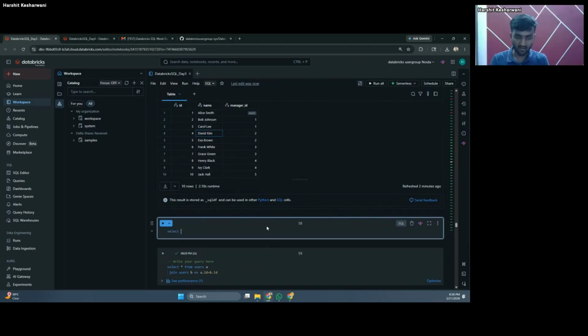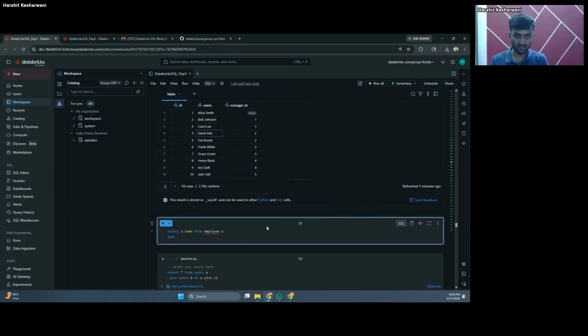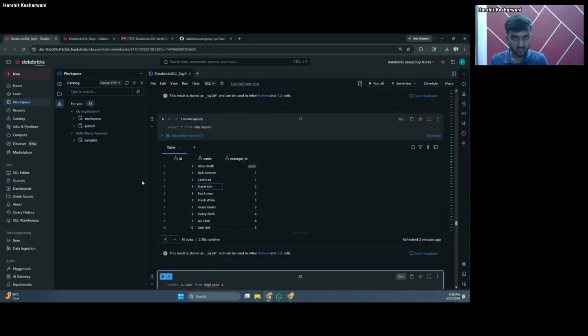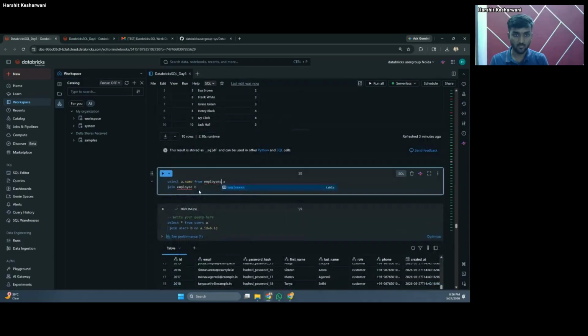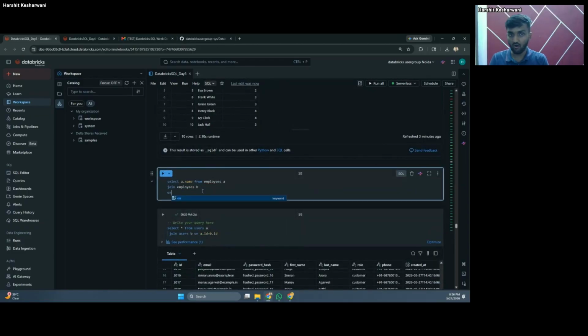So what I will do is write a.name from employee, this is A, join employee, this is B, on a.manager_id is equal to b.id, and I can write here b.name as manager name.